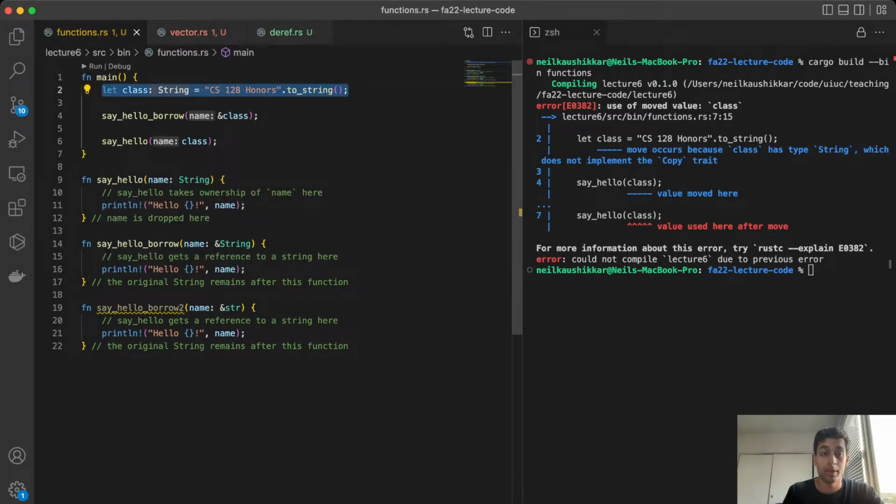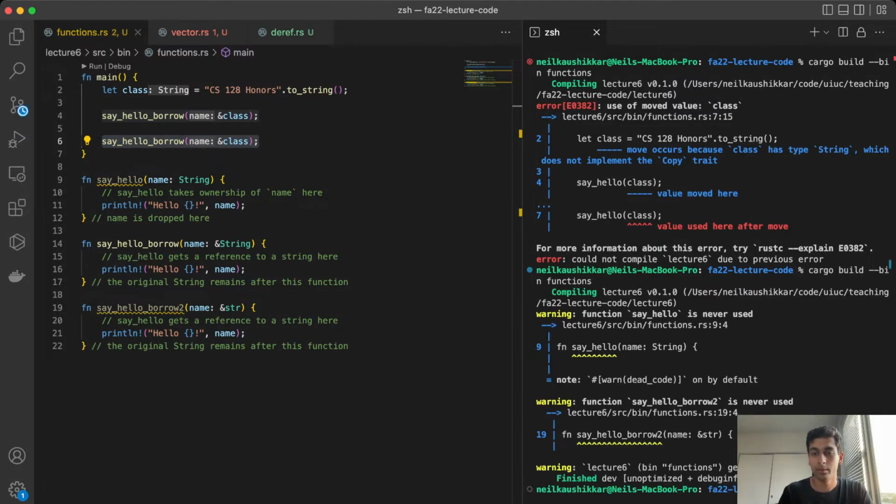So one thing to note, though, is say hello still consumes this data. So once we pass class to say hello, name now takes ownership of the string, and the data is dropped here. But we can call say hello borrow twice, and there you go. And so now our code will compile.